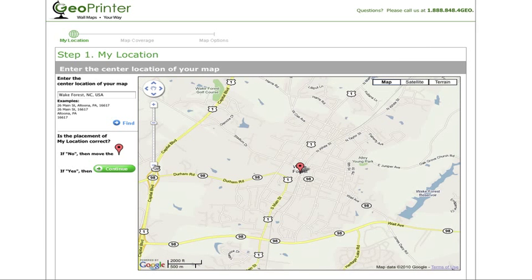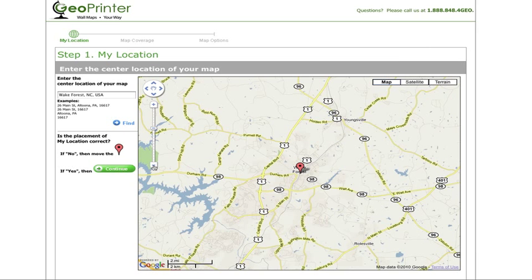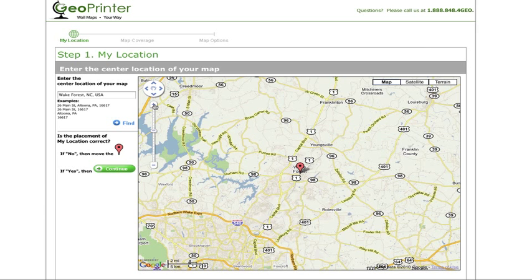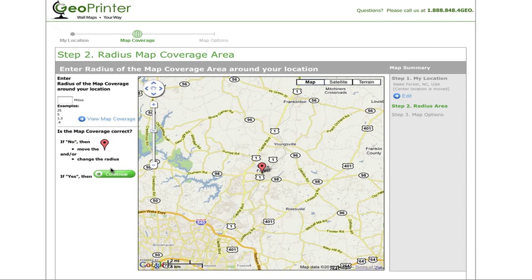And you've got the regular Google Maps navigation tools, so if you want to zoom in and out and look at more or less detail, you're able to do that very easily. If you're happy with the location that you've identified, you can click the Continue button, or if you like, you can click and drag the icon anywhere where you want the center of your map to be. So I'm pretty much going to leave it where it is. We'll hit Continue, and we'll move to the next step.